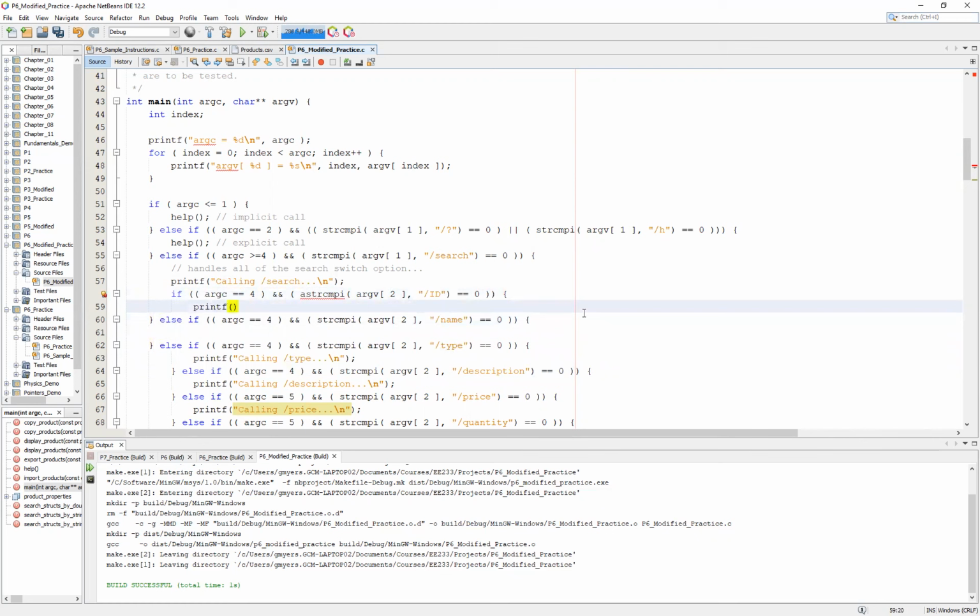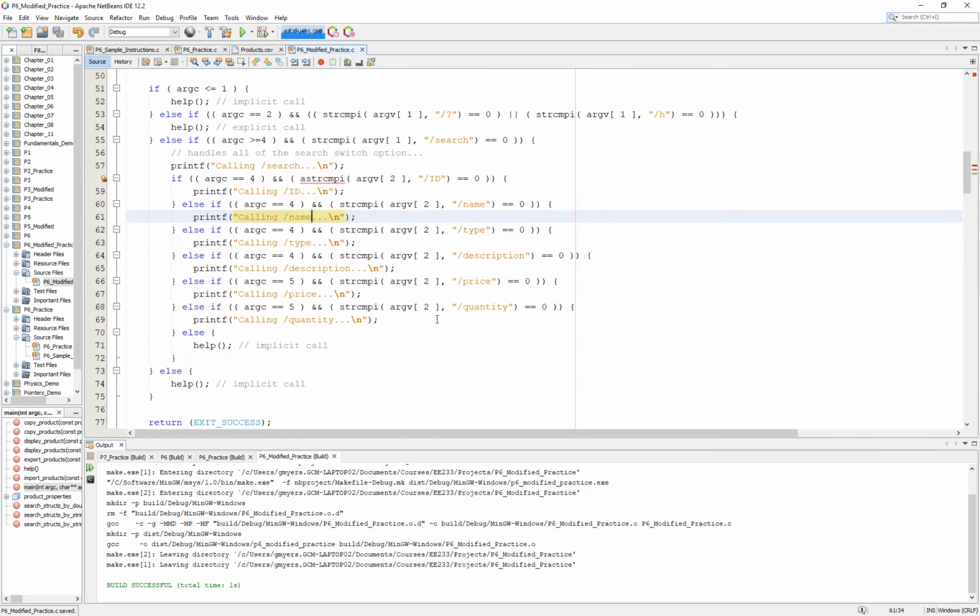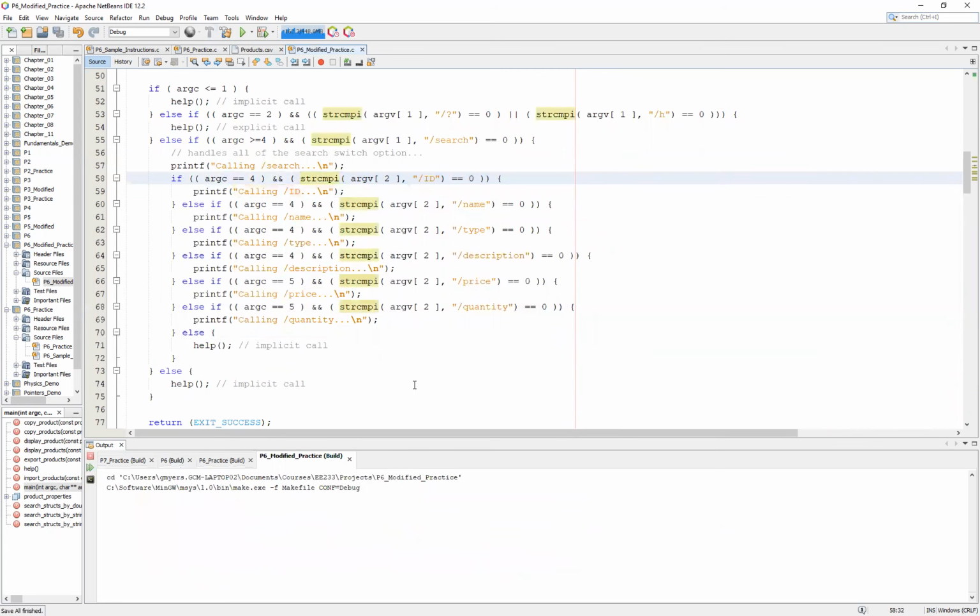So printf, calling /ID followed by a new line and then a semicolon. And I think this should probably get us mostly straightened out. Now we'll add one more print statement here with our name. And we should at this point be set to go. Let's go ahead and build it.